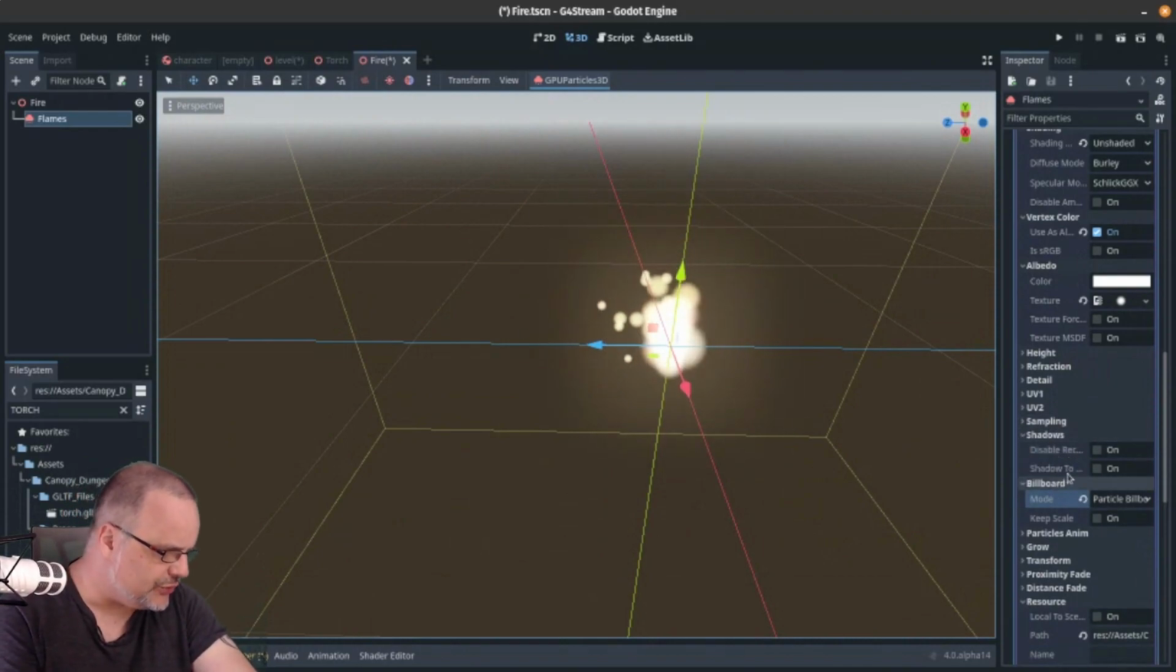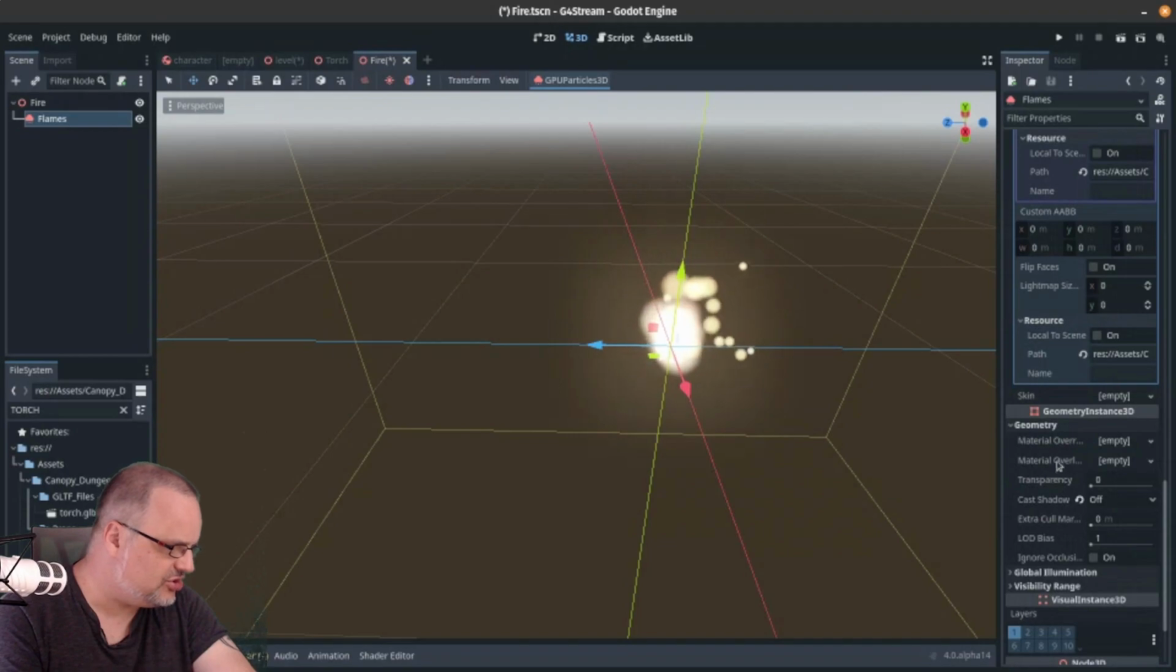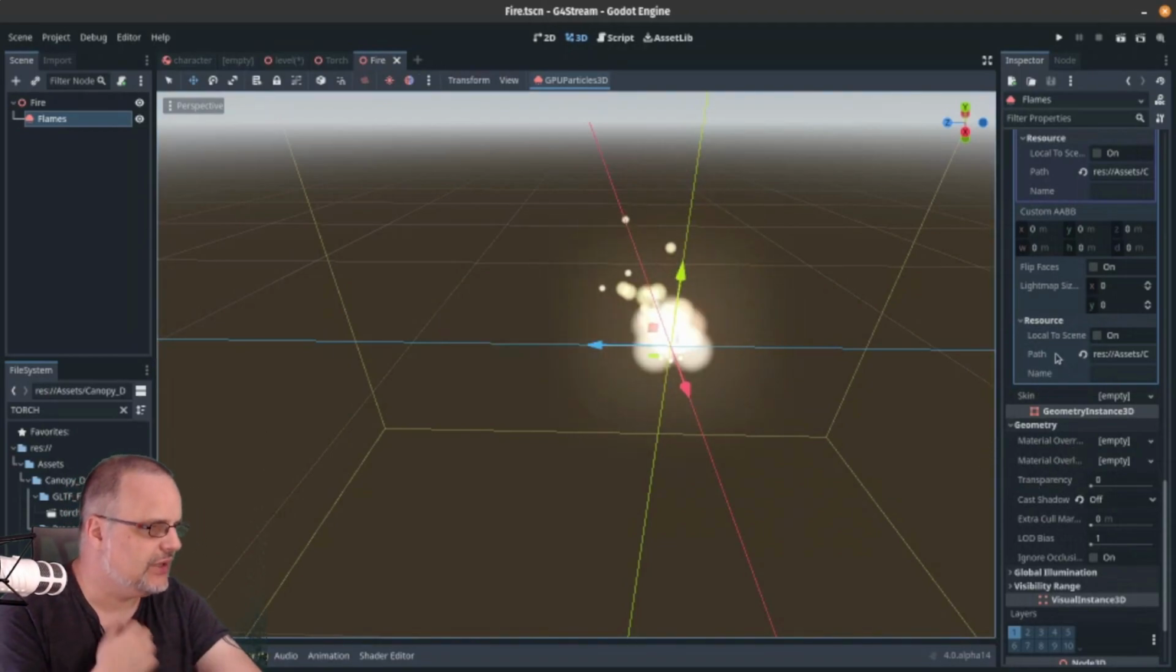I also want to not receive shadows. Now, it shouldn't be doing that anyway because it's unshaded. And cast shadow is off, right? Because it's fire. Great.